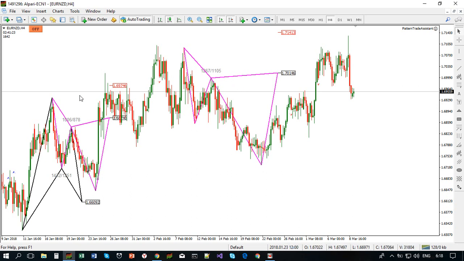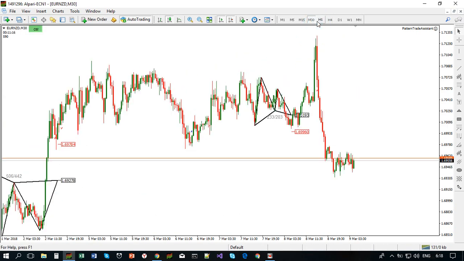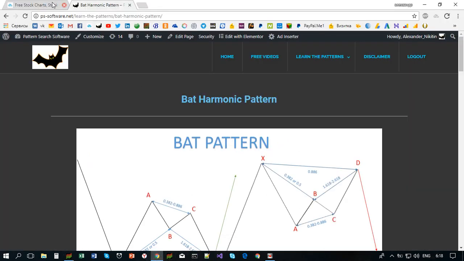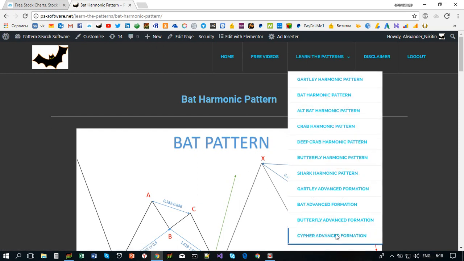Simply the same way you can see these patterns here. You can switch it on, switch it off, and it will draw them absolutely automatically without any effort on the chart. But if you don't have the software and you still want to learn how to draw these patterns manually, you are welcome to visit my website www.ps-software.net. Go to the Learn the Patterns tab, and here you will find detailed information about the patterns you are interested in.